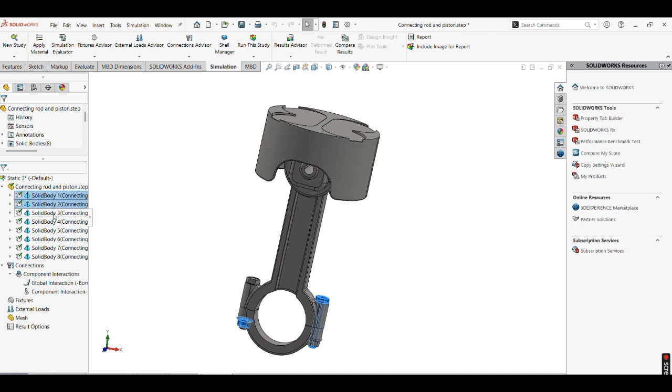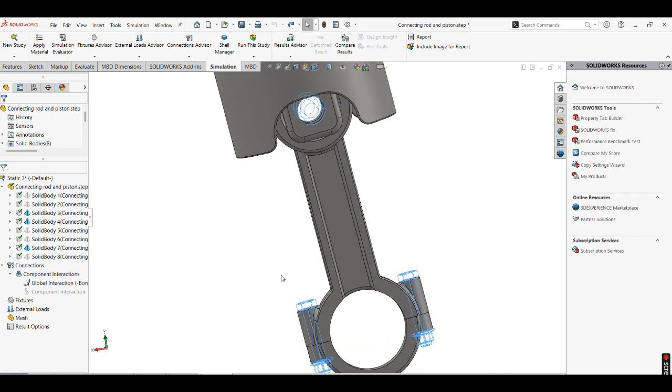Then, we replace the excluded connectors with virtual connectors to optimize accuracy and reduce processing time. As you can see here, select all these components and exclude, validate.